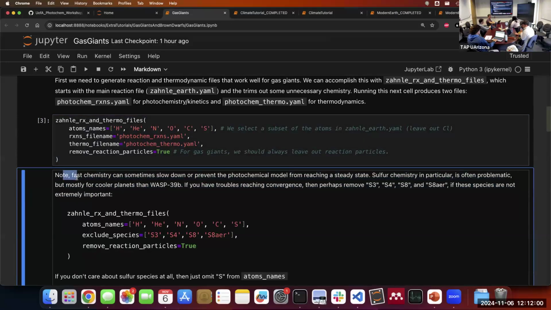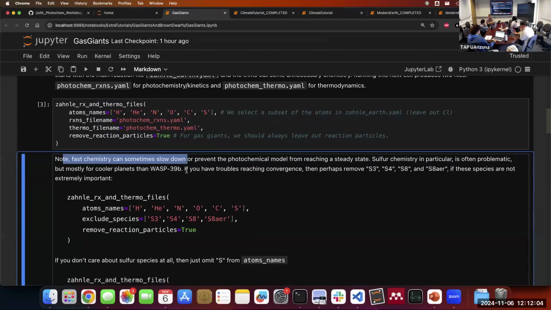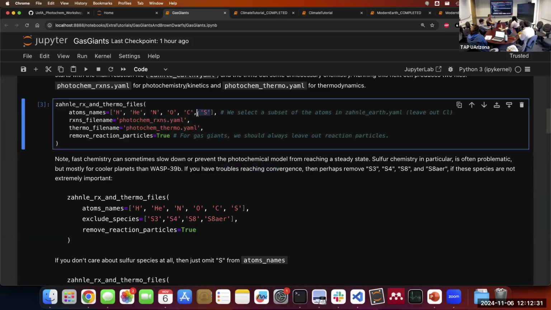Oh yeah, so this is important. Fast chemistry can sometimes slow down or prevent the photochemical model from reaching a steady state. So sulfur chemistry in particular is often problematic. It's mostly problematic for planets much colder than WASP-39b though. WASP-39b is hot. For whatever reason, things are a bit easier when it's hot. And so it might be hard for the model to converge in some cases. So if you don't care about sulfur, then just get rid of it when you make these files.